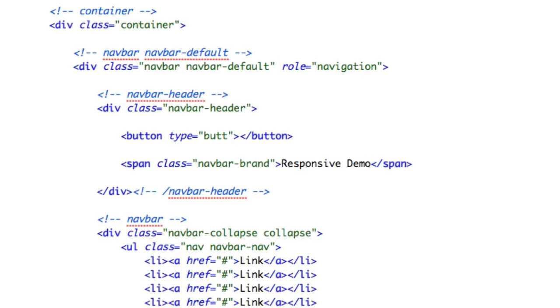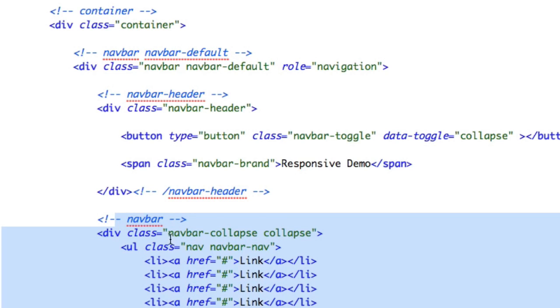Type equals button, class equals navbar toggle, data toggle equals collapse. So this is saying if you click this, what do we want to toggle? The collapse behavior. And then we'll say, well, what do we want this collapse behavior to run on? We want it to run on a certain element. We want it to run on this element, this navbar that's currently collapsed.